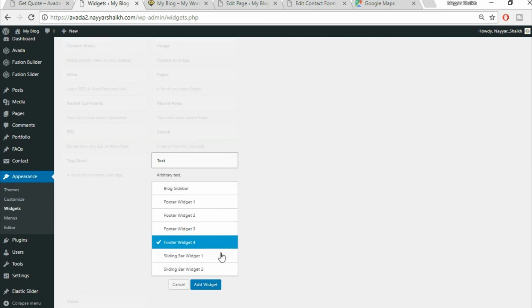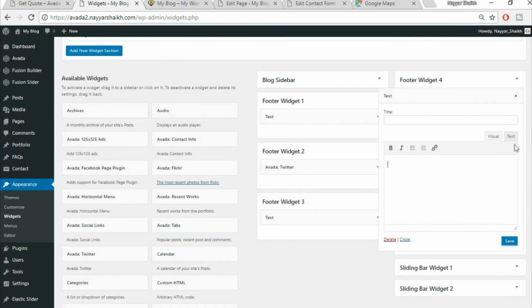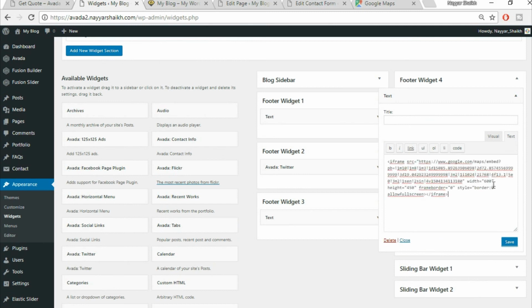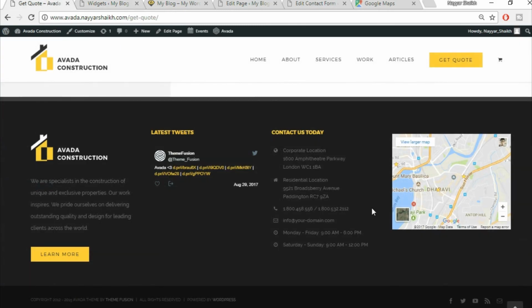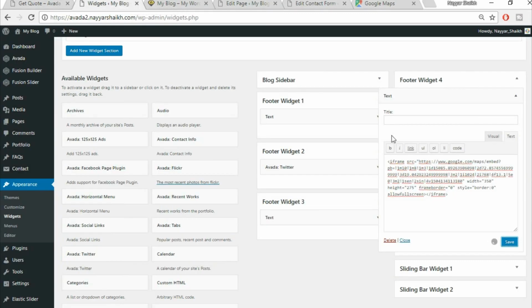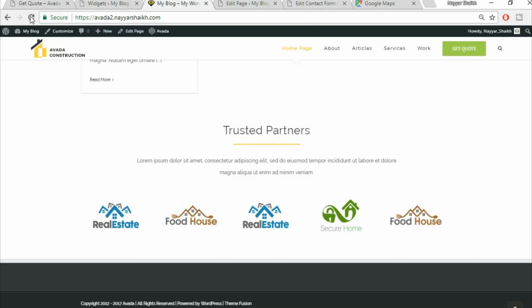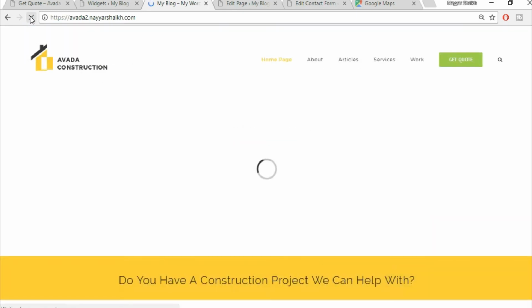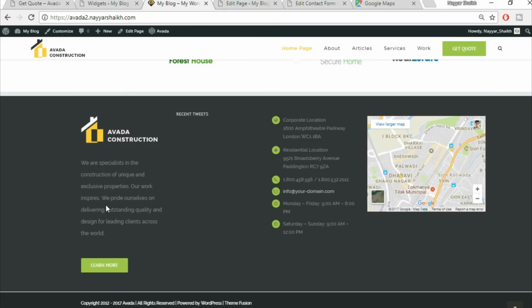Now this time select footer widget 4, click on add widget. Again go to text section, paste everything, and instead of width 400, type in 350. Okay, and instead of height 450, type in 275. Okay, so it would look something like this. Now click on save. Now go to your website, refresh, and let's see what happens. Okay, as you can see, you have this thing over here, and this is the map, but we missed some things.